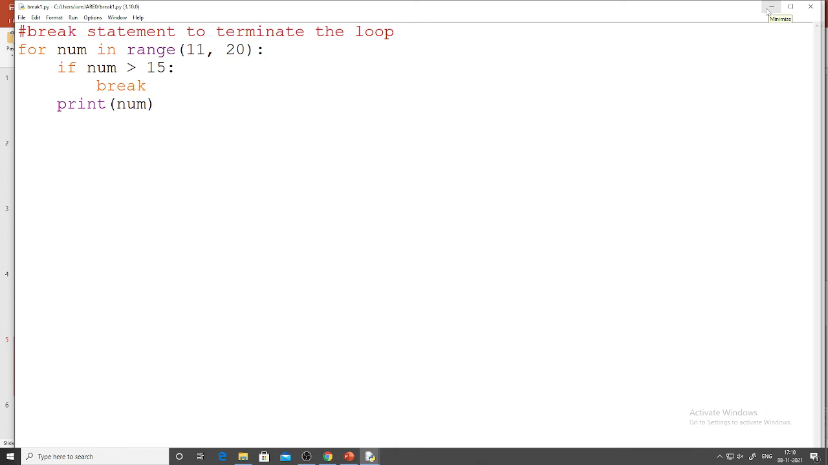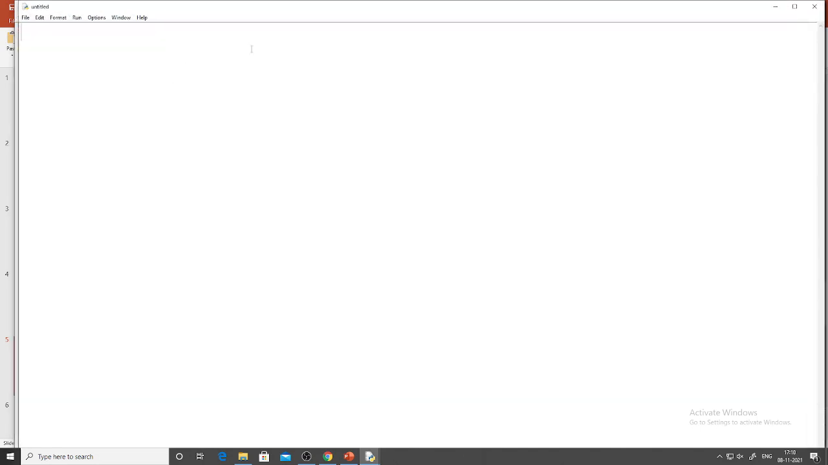Similarly, if you want to continue the loop, you can continue also. For example, let us write another program over here that uses the continue statement.